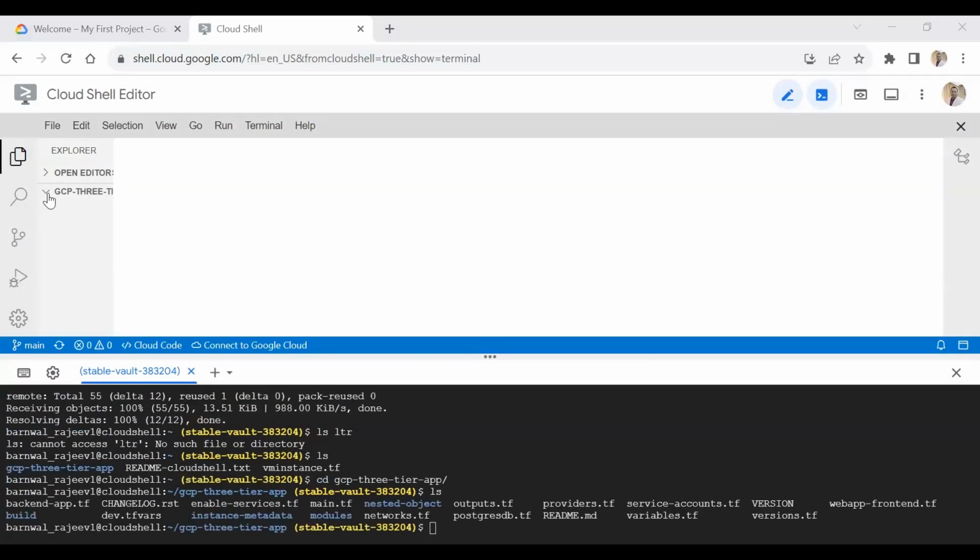Can you pass on the control? Yeah, Raju, can you pass the control?